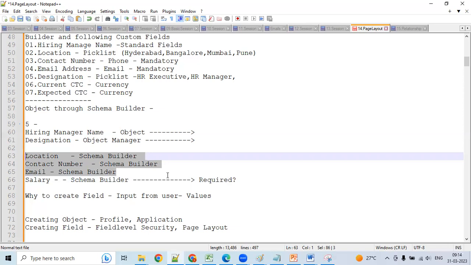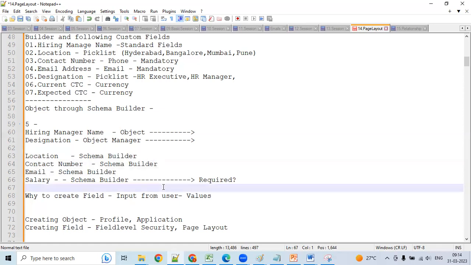But functionally, we have created those fields. But how to get those fields now? From the page layout, we need to add them, I think.